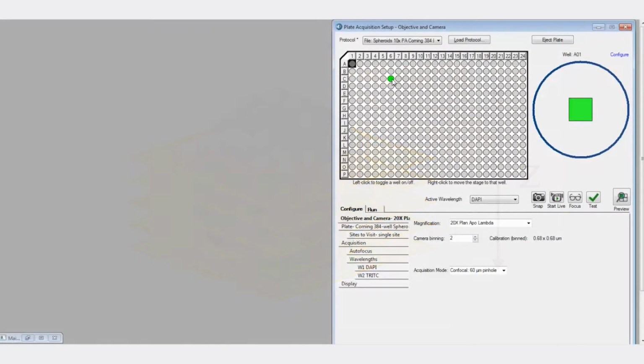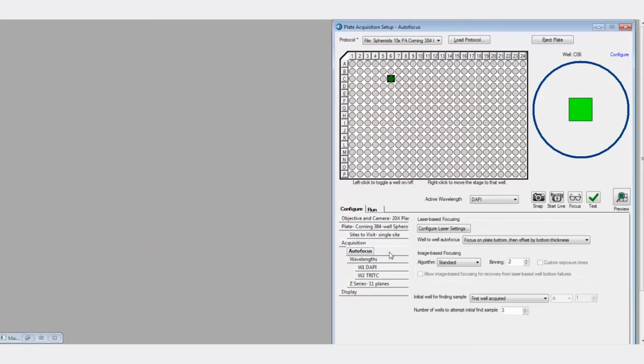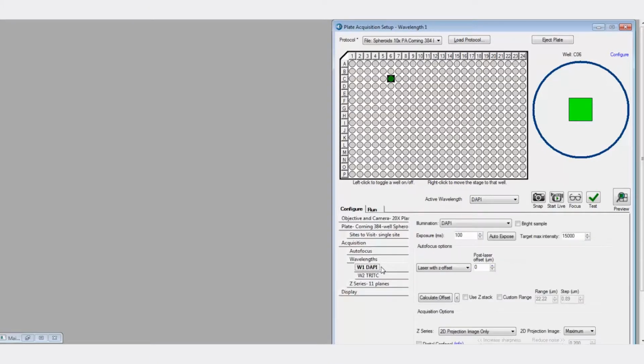To begin, select a well that contains a stained spheroid. Under the Acquire tab, enable Acquire Z-Series. We will set up starting with the nuclear stain in wavelength 1, DAPI. To calculate your laser offset, click Use Z-Stack and then set a custom range that you estimate will cover the entire thickness of your sample in the well.